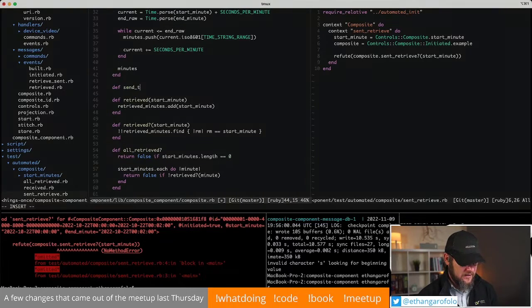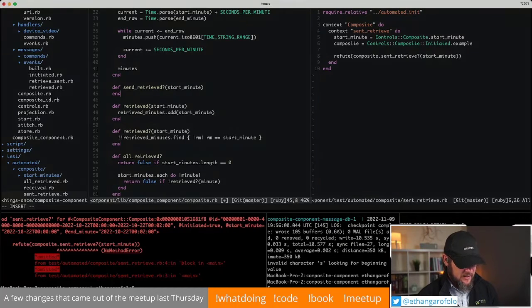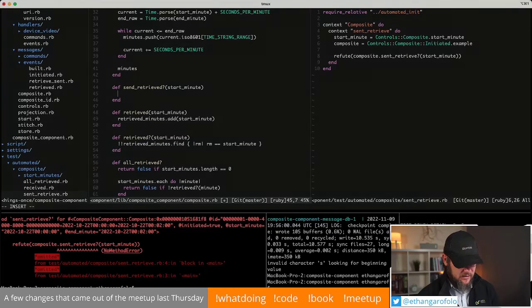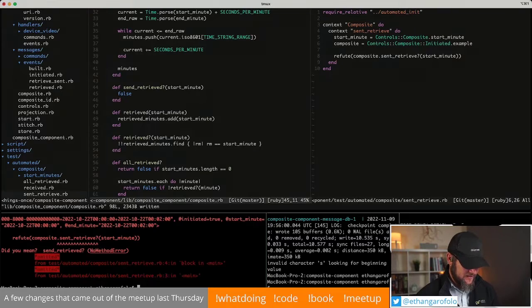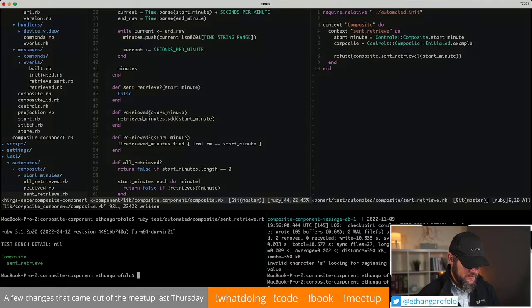So sent retrieved, and that would be for a start minute. And let's just say it hasn't been retrieved. No method error. Oh, right. Sent retrieve is what we're after. Like so. There we go. Okay, cool. We are passing so far.